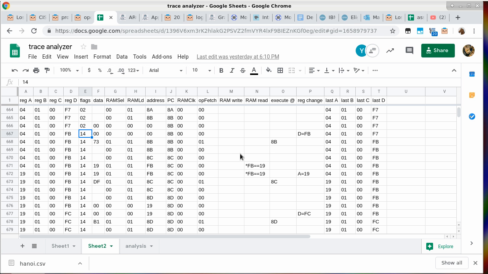Oh, these are really useful too. Columns Q, R, S, and T are the values of the registers prior to the change. These columns would not be useful if P is empty. If column P is empty or blank, ignore that, okay? It's not useful at all.